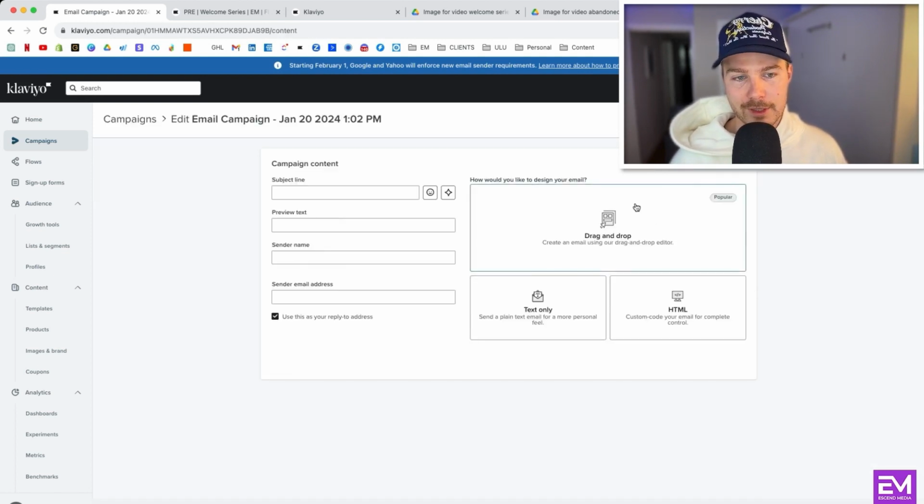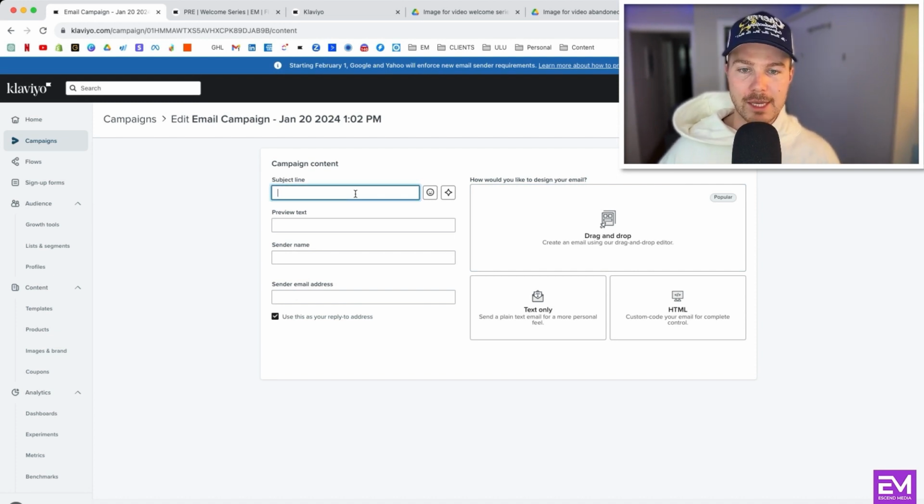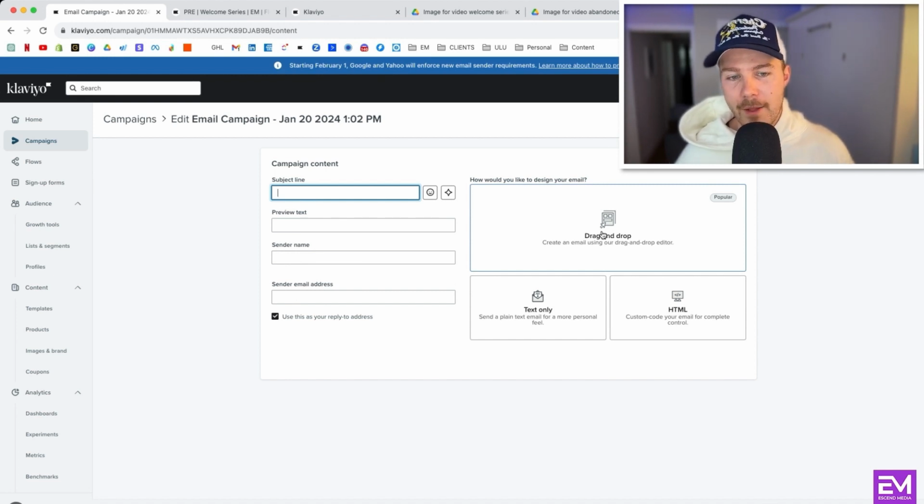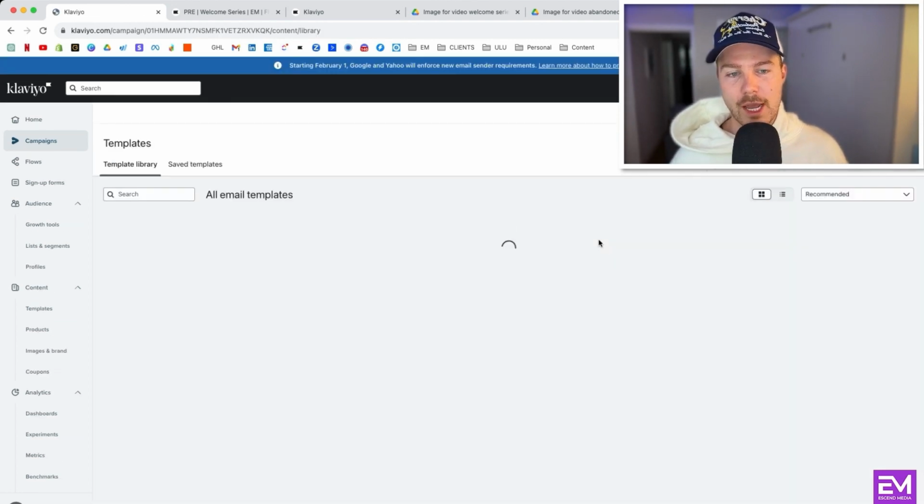This is where you actually build it out. So the subject line is really, really important. This is absolutely key. You want to make sure that you are really sparking curiosity with your subject line and building upon that curiosity and building upon that intrigue with the preview text. So you want to build that out here. I'm not going to go ahead and do that. You can check out another one of our videos if you want more details on how to build out great subject lines. But the next thing you want to do is create your email.